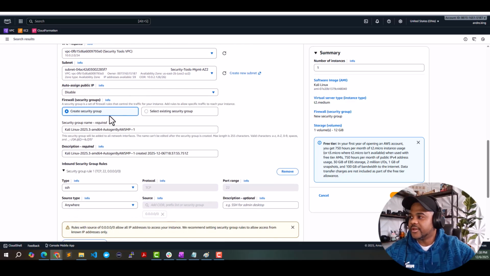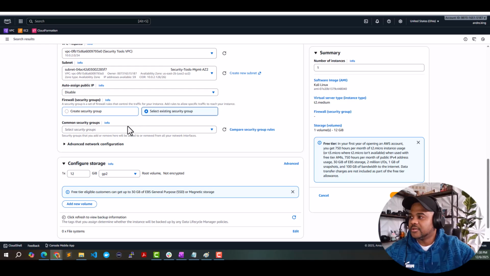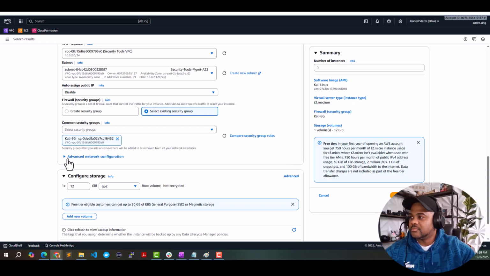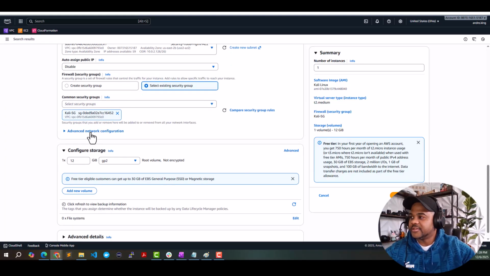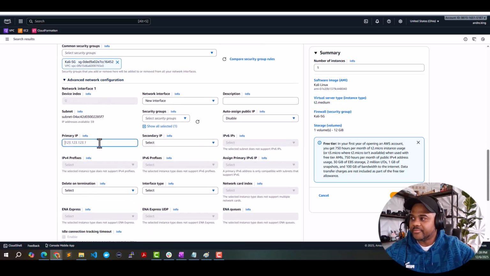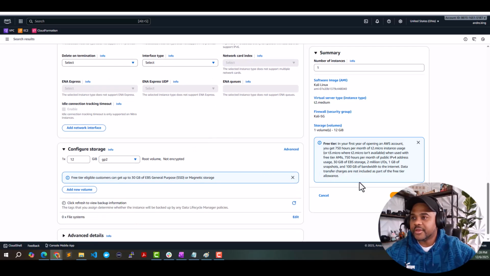For security group, we'll select one. We created this quickly ahead of time as well. And underneath advanced network configuration, this is where we'll pick that predefined IP. I think it was 10.0.2.135 in our notepad, aka our scratch pad. There we go, and that should be it. So we'll get that launched. And that's launching.